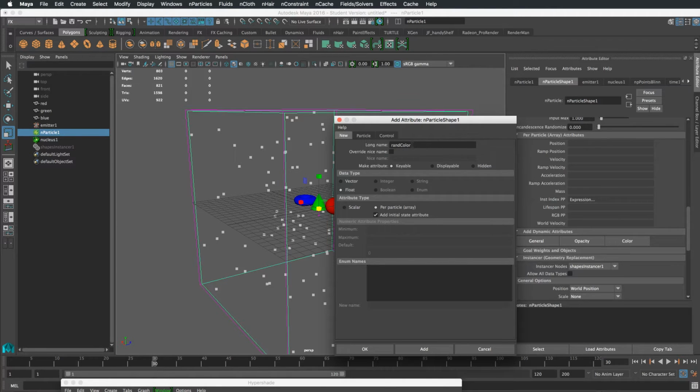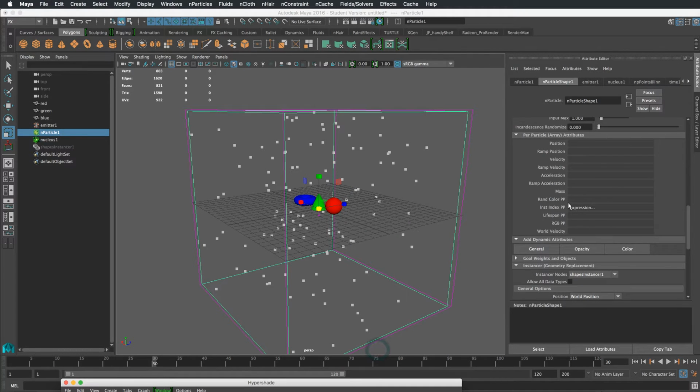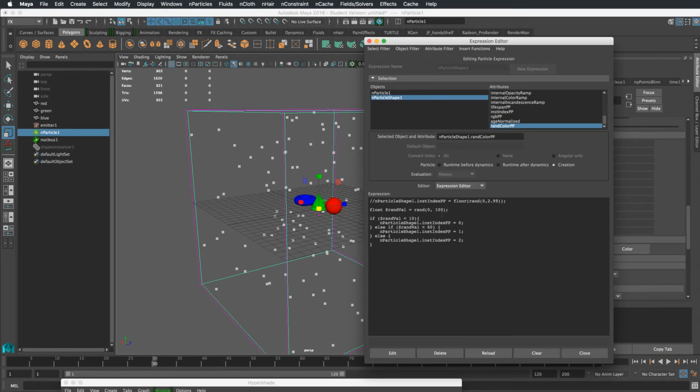Right? And it's just going to be pp. And we'll say float per particle and say OK. And then we go to rand color, and we find our index here. So we're going to actually do this first. So let's give myself some space here. We'll say rand color pp equals rand 0 to 1, right? We want a value between 0 and 1. And you can call this anything you want. You can call it Brad or Greg or Jane, whatever you want to call it. So say edit and close.